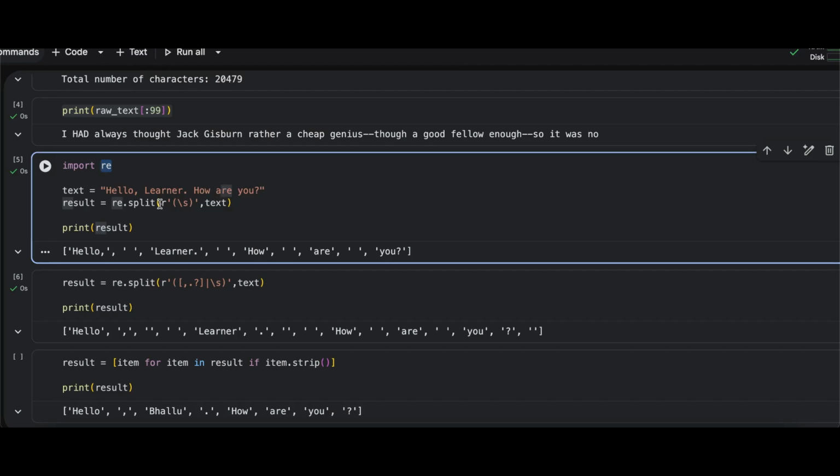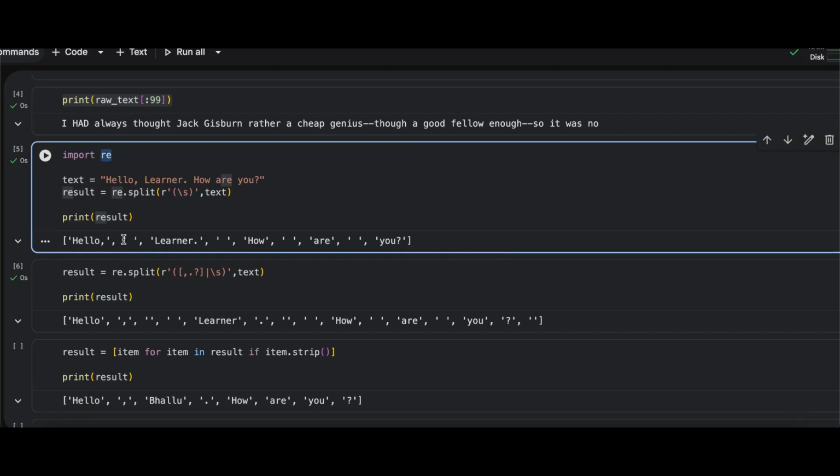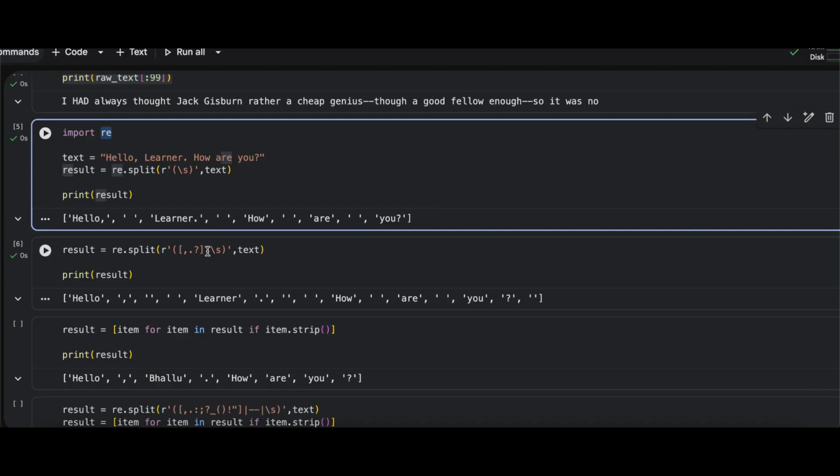Now this text, I'm splitting based on the spaces. Once I've split it on the spaces, we can see that it's split into multiple words separated by spaces. However, we can notice that the comma, the full stop, and the question mark are still included inside our words, and we don't want that. So here I'm making sure that my split function is also removing these separators.